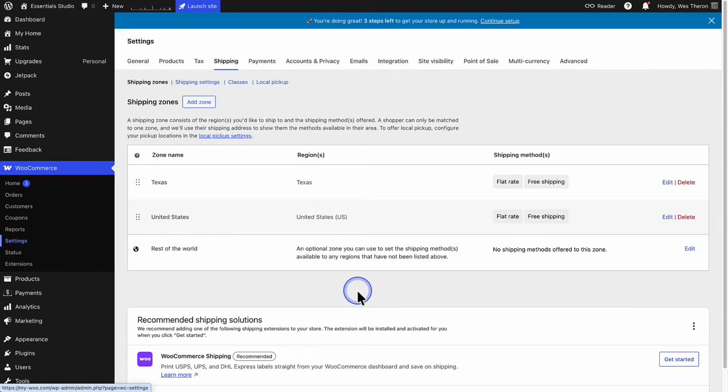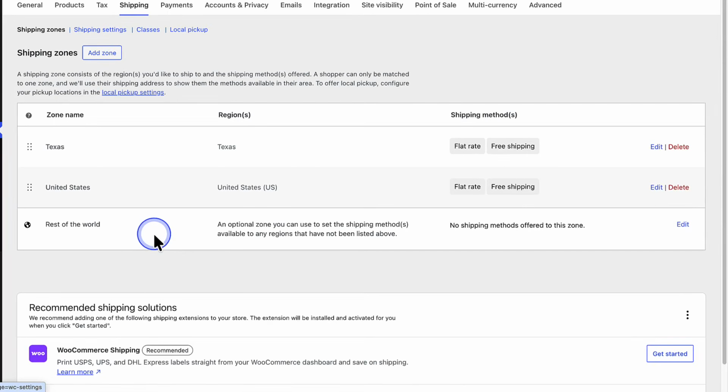What happens to a customer in a country you haven't added to any zone? They'll see no shipping option at checkout and they won't be able to complete their order. So if you want to sell internationally, you can create separate zones for specific countries, or use the built-in rest of the world zone. This is your catch-all for any regions you haven't specifically defined.